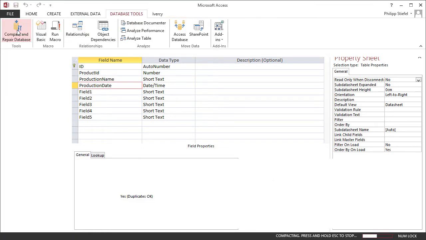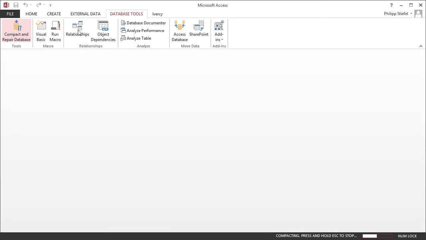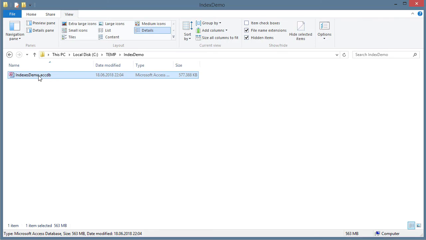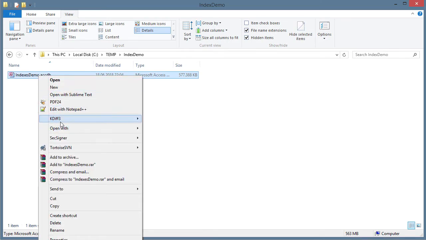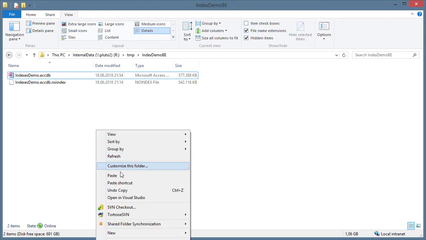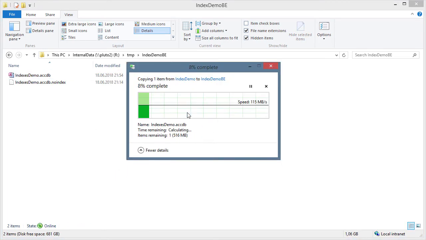That will take some time. I cut this out. It's always a good idea to compact your database after changing the table structure or the indexes in the database, because that will make Access get rid of all the old stuff and actually decrease the database size. So finally, I copy my local database back to the file share and replace the existing file.